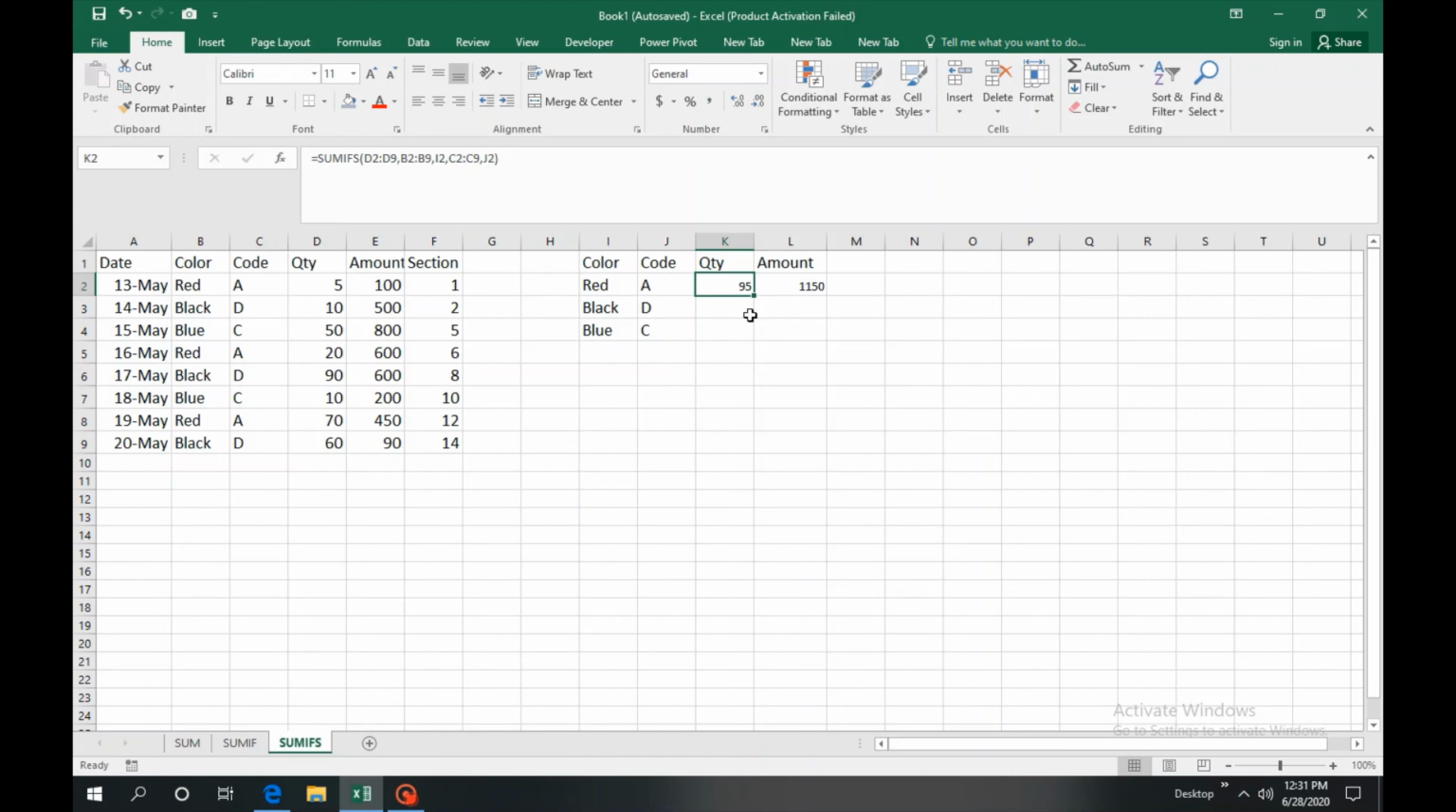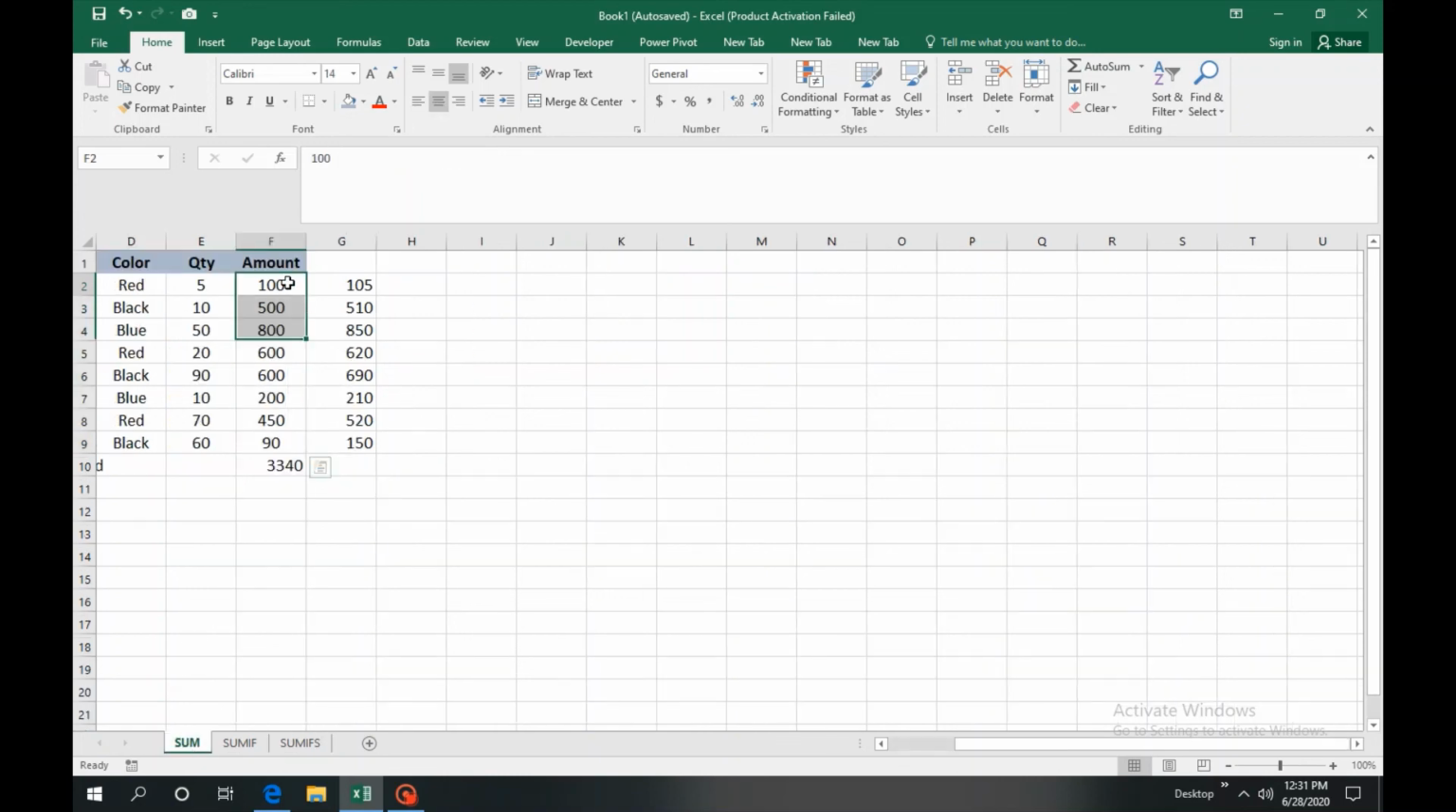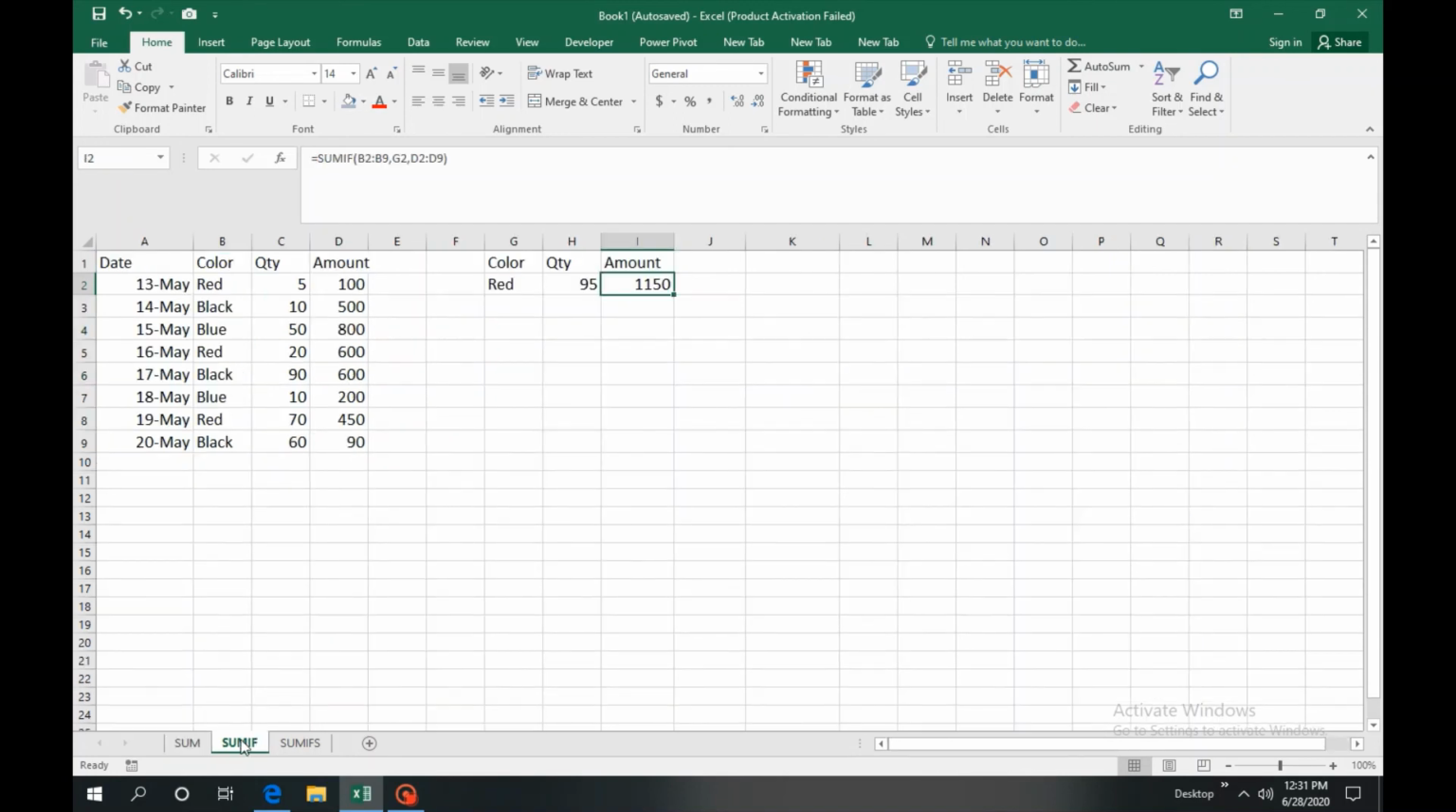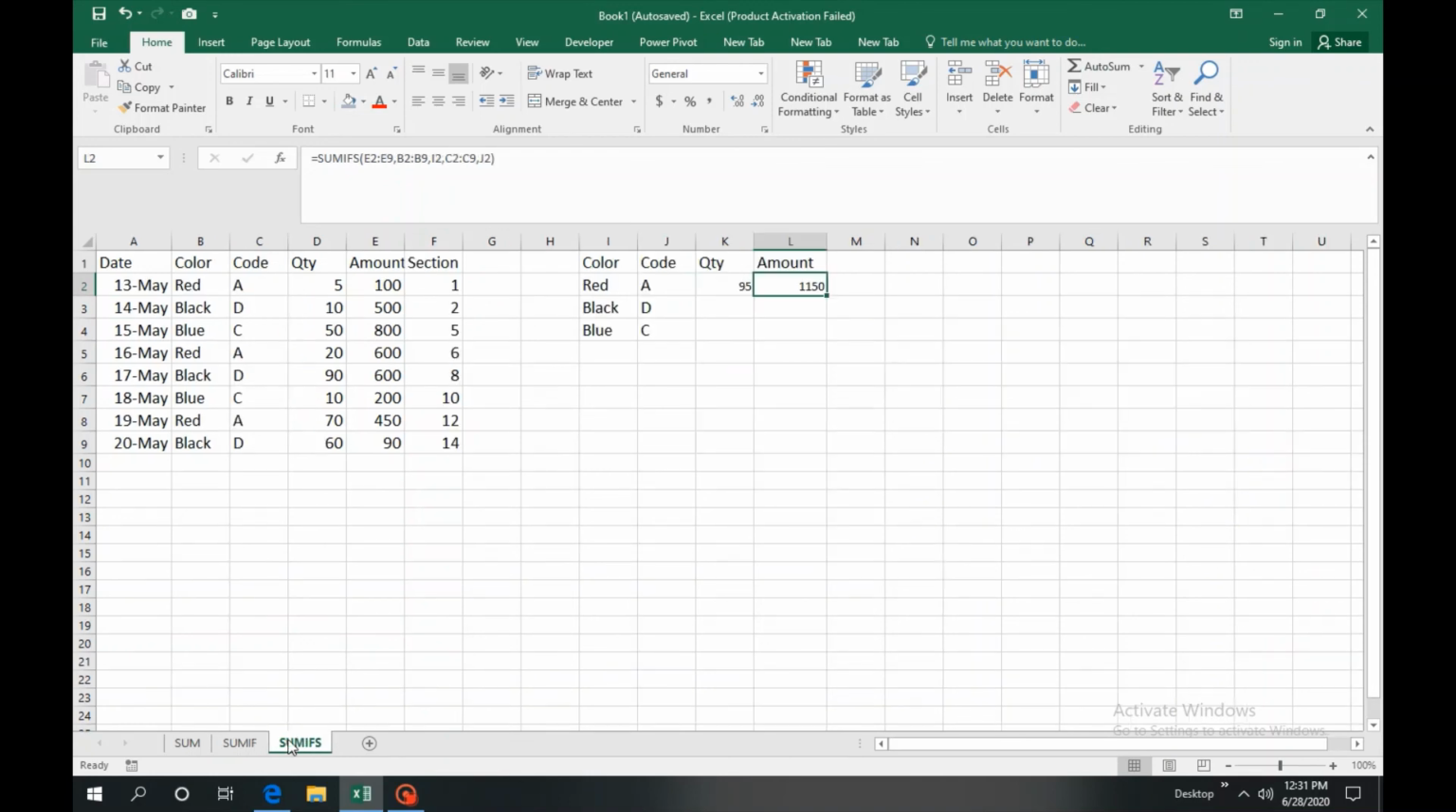Here is the answer for multiple criteria. This is how SUMIFS works. For red plus the code A, quantity is 95 and the amount is 1150. This is how you can use it for multiple criteria. For a single range you can use SUM. If you have one criteria to sum the values, you can use SUMIF. If you have multiple criteria to sum the values, you can use SUMIFS. This is how these three functions work.